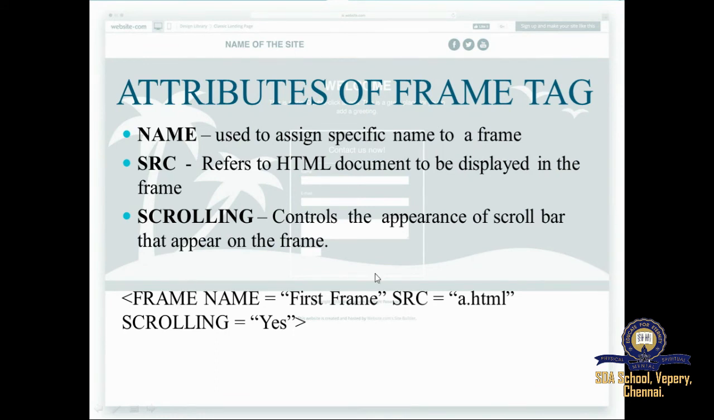Okay. So this is your syntax. Frame name is equal to, so the first attribute is the name attribute. You are giving the name as first frame. And the source attribute is h.html, some program you already have. And scrolling, yes, I am going to use the scrolling option. So these are the attributes of your frame tag.